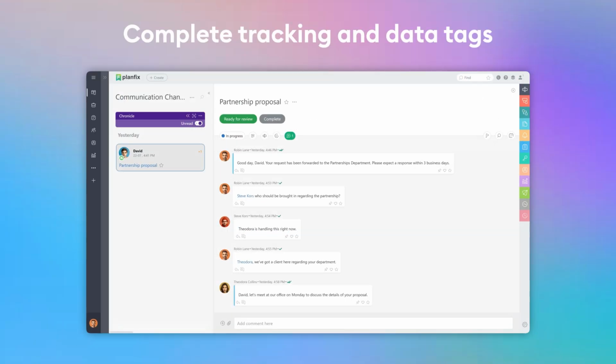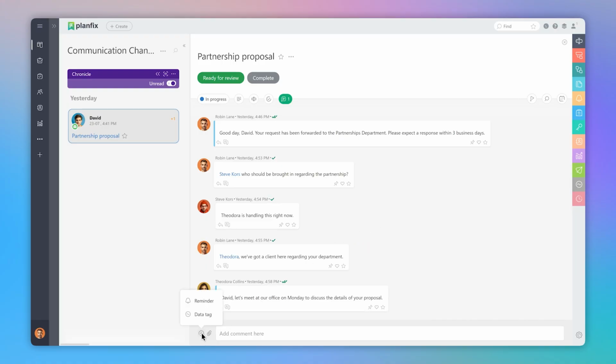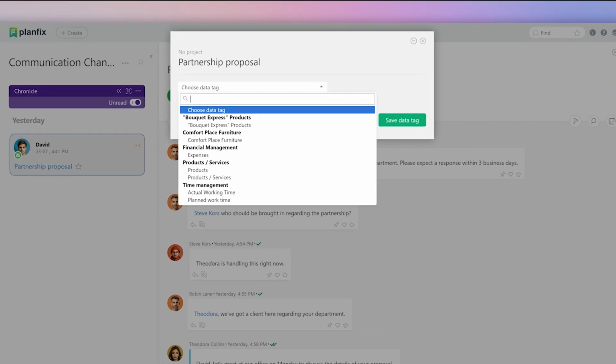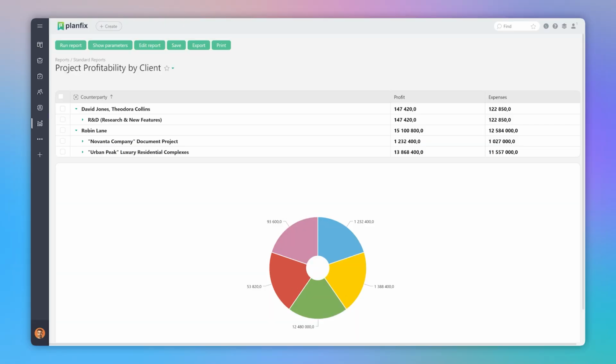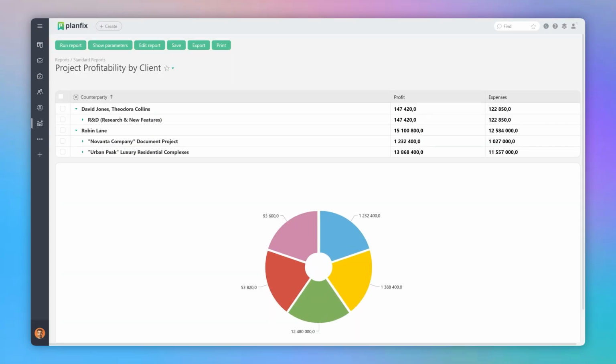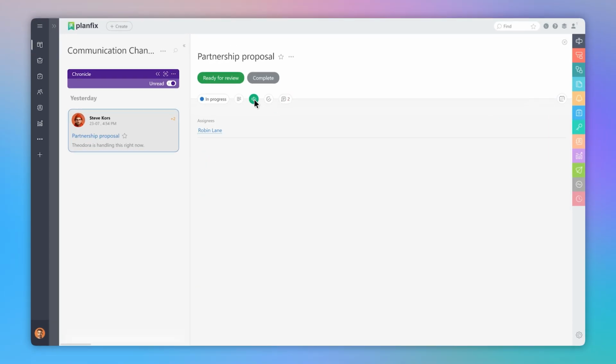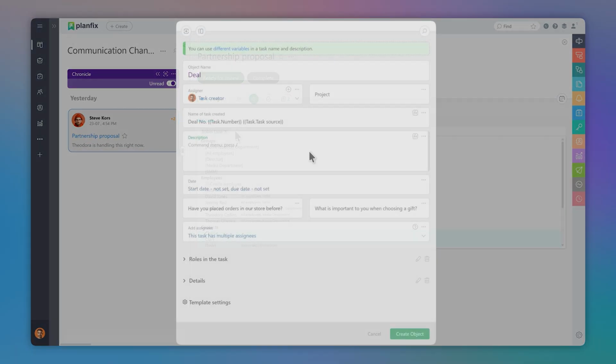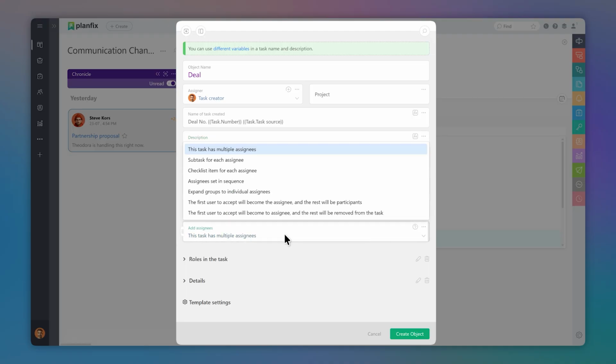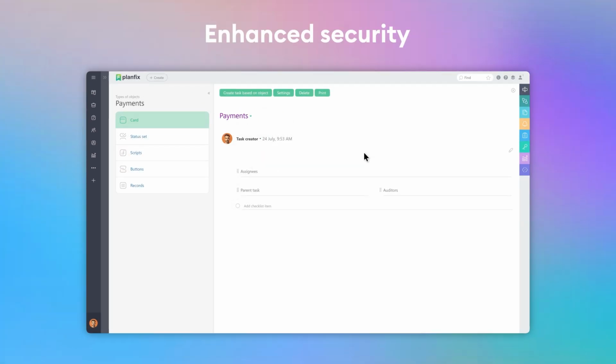Complete tracking and data tags. Inside the task, you can record client-related revenue and expenses, employee working time, and much more. Later, you can use this data for payroll calculations and management decisions. Convenient request distribution. You can distribute tasks among employees manually or set up automation so that the workload is shared evenly across the team.